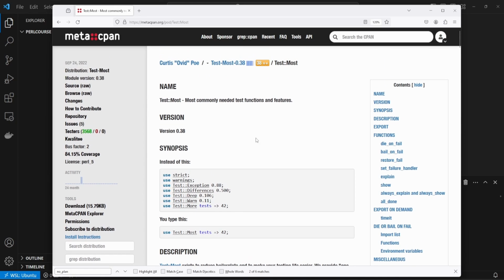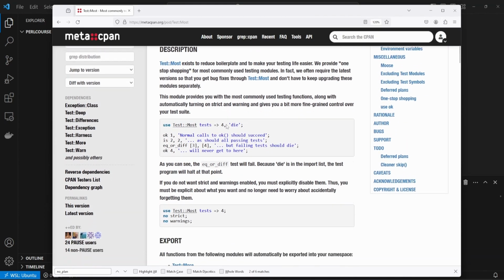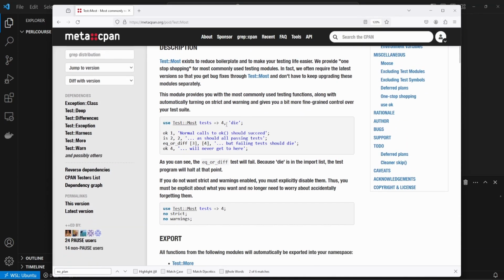So I recommend using Test::Most because it's kind of like a silver bullet solution, so you don't need to think about what other modules you need to get a specific method to test your code. If you browse through the documentation, you're going to see that there are very good examples that show you what methods are available and how you should structure your tests.